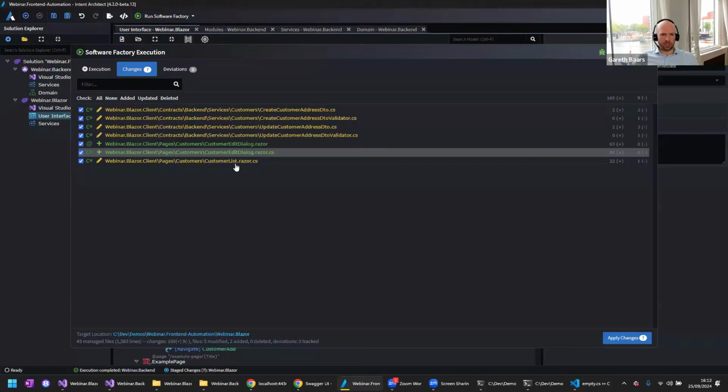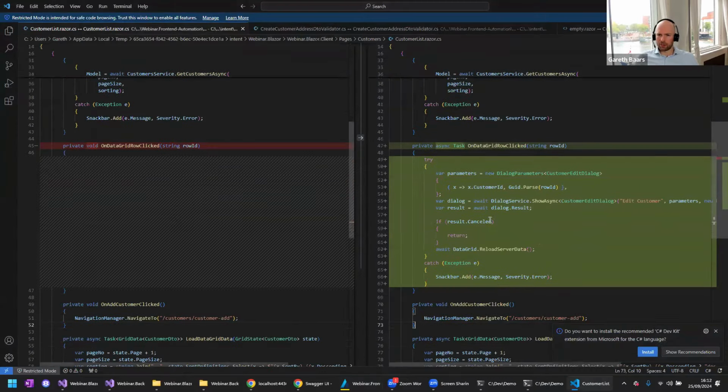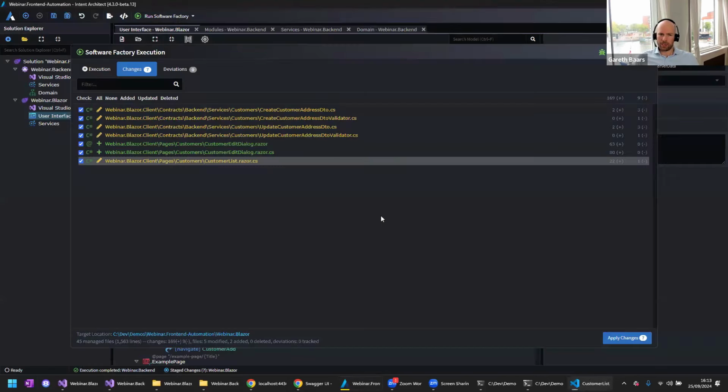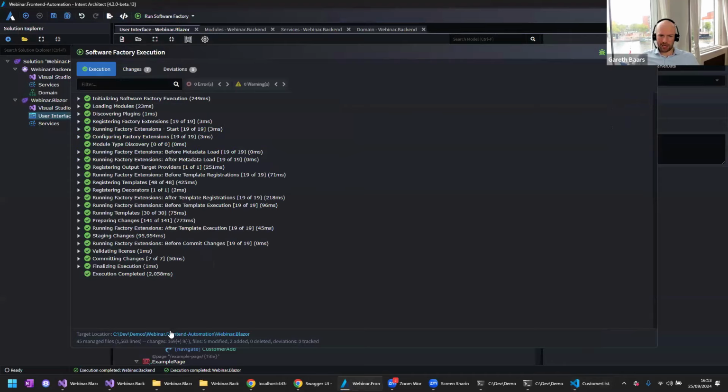All right, so I'm just going to check here what's happening inside of this one. Okay, so here this is just on our row click. Of course, nothing was happening there before. Now there is something happening over here. It's going to launch up our dialog. It's going to get the result. If the result is canceled, return. Otherwise, reload the server data. So that should basically cover everything.